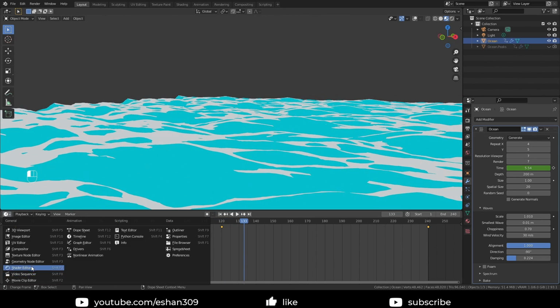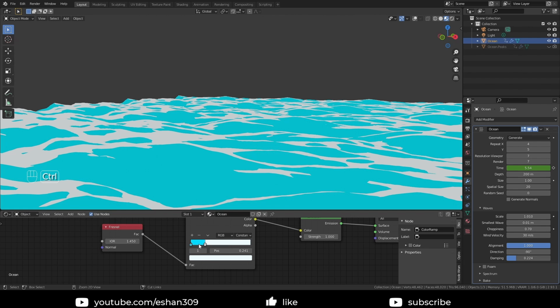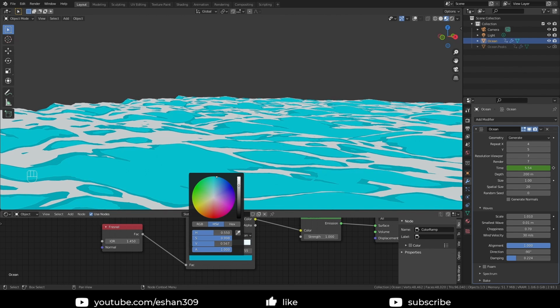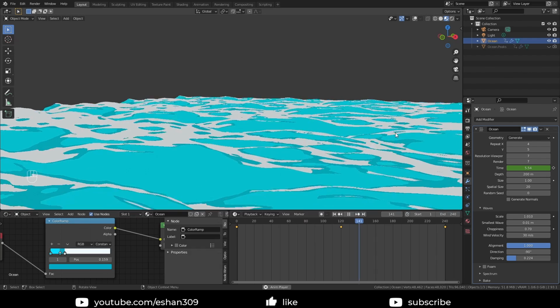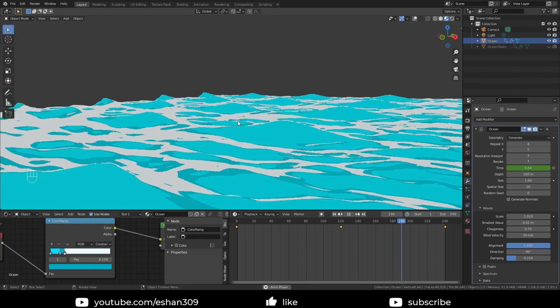Now we can do one more thing here. Ctrl click and add a darker shade. Just a little bit and adjust. This works. Yes. So this is how it looks.